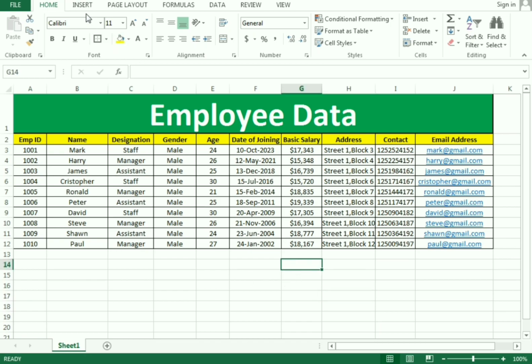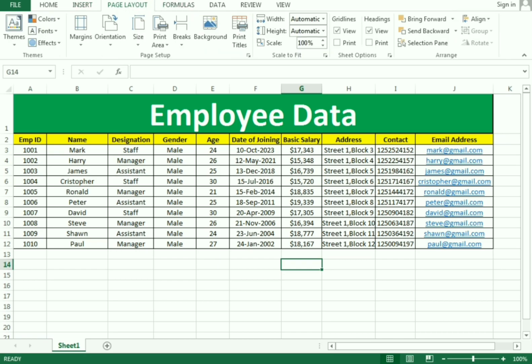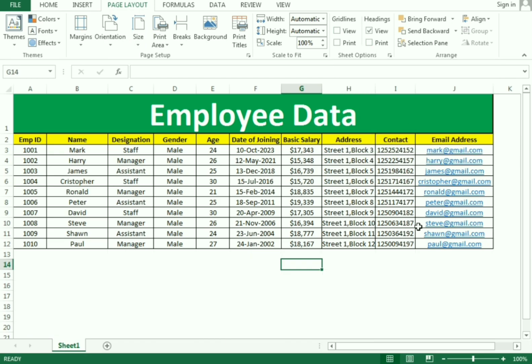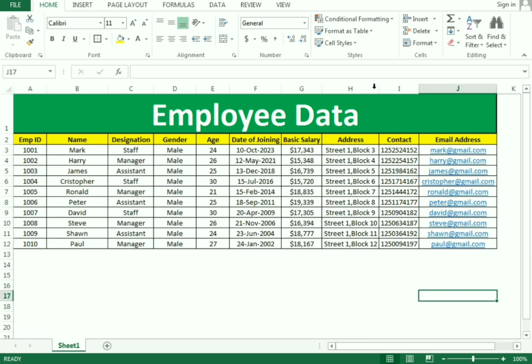We can also remove the grid lines by going to the page layout option, and you can see here the view. We only need to untick and you can see the whole grid lines are eliminated. This is how you can make the data from scratch. We simply need to input the details. This is how we can make the whole data system.